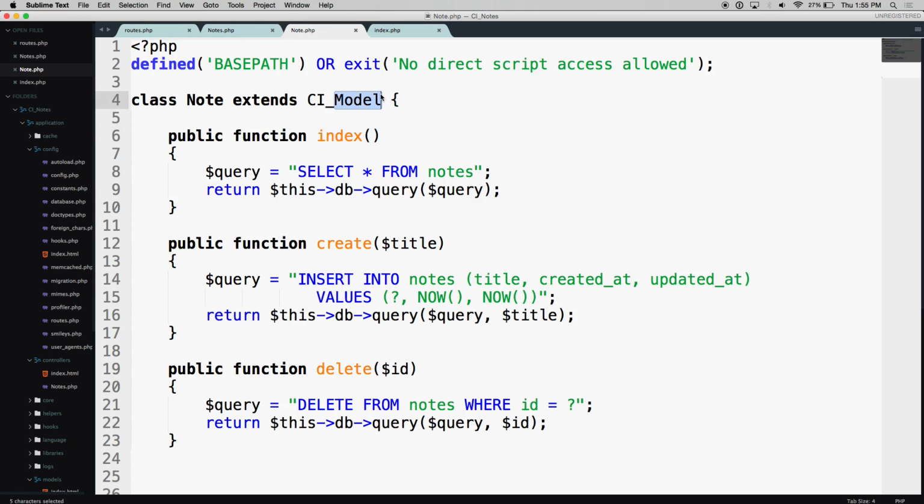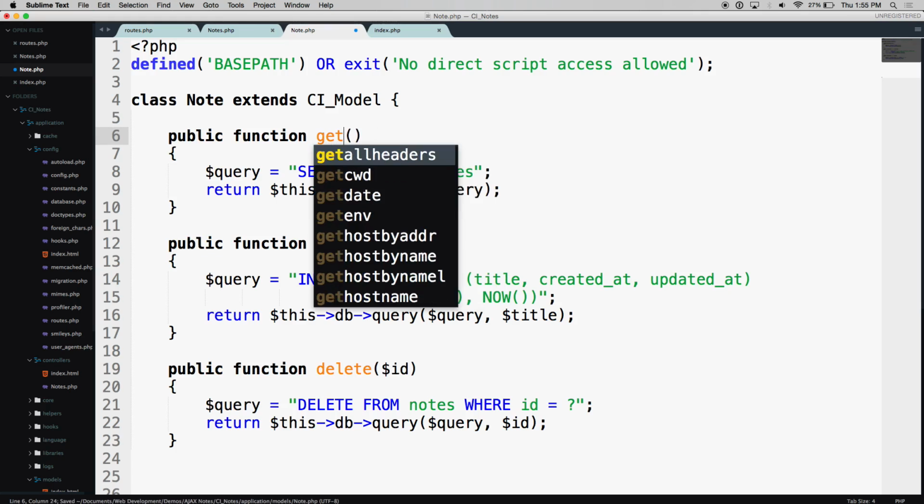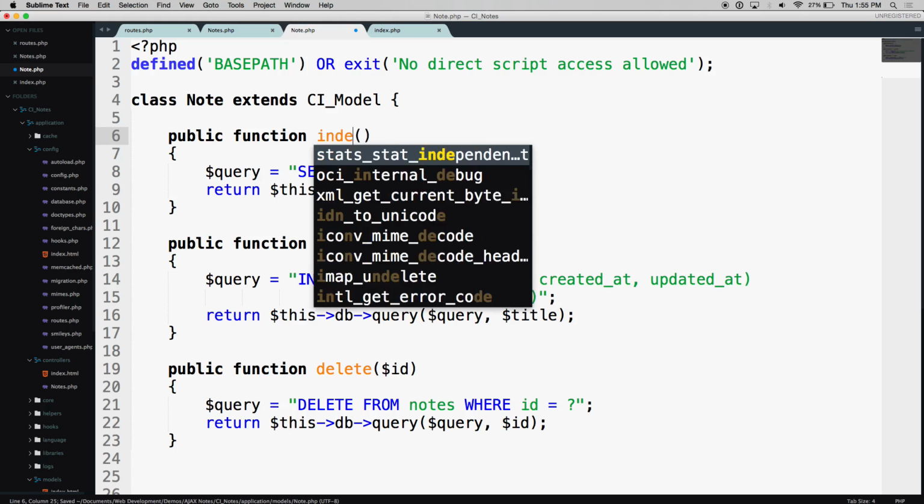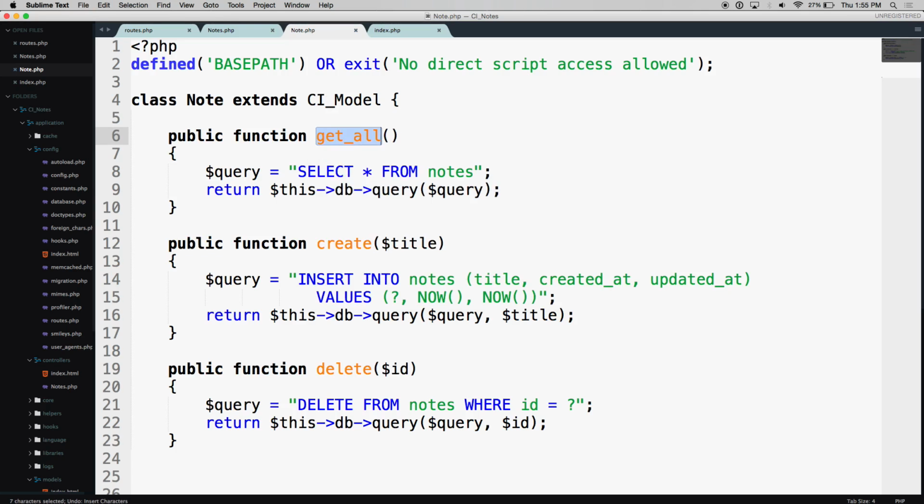I haven't seen it on the model, but I can only imagine it's the same thing. So, I feel like it should be like get all. Yeah, get all. All right, we'll do get all. Also, index looks weird. Nope, never mind. I thought it was green or blue for a second.